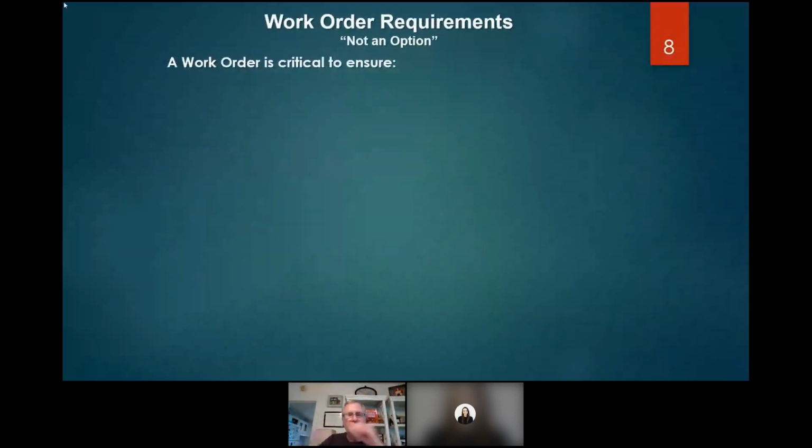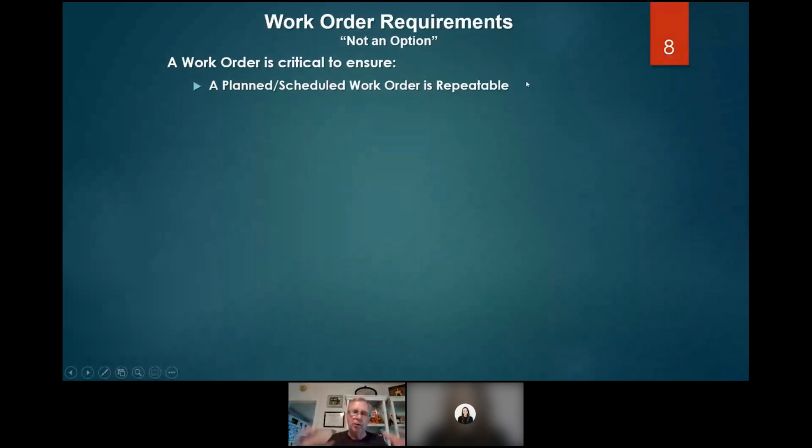Work order requirements, it's not an option. A work order is critical to ensure a planned scheduled work order is repeatable. Every job we do will be seen again. We will repeat it again. So why don't we write a procedure? So next time, the worst thing that can happen is we modify the procedure, or we have breakdowns on the equipment. Then we can ask the planner to pull out the work order history and find out, do a root cause of the procedure. Is the procedure the problem, or was the equipment the problem?